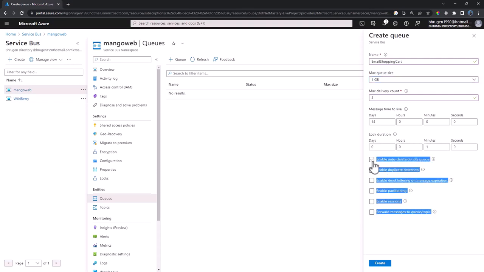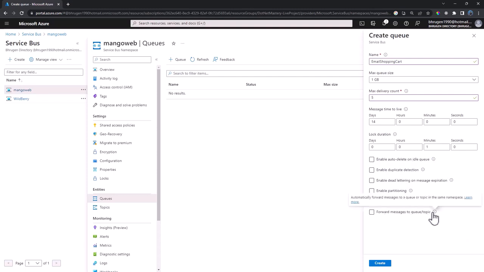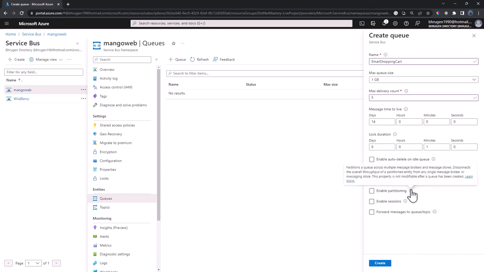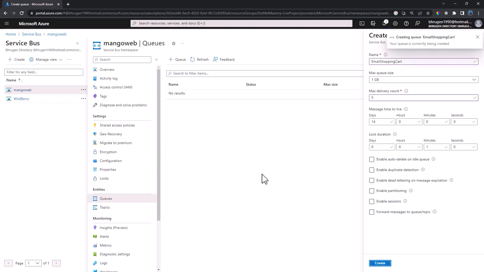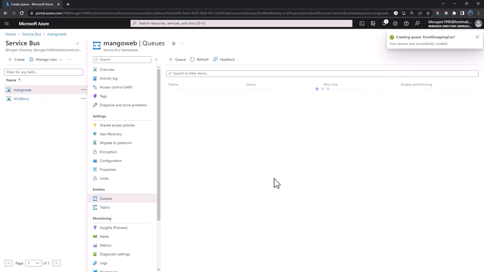And then we have many other advanced features like forward message to queue or topic. In that, when a message is received in one particular queue, do you want to automatically forward that message to another queue or topic? If you click that, you have to select an existing queue or topic. We do not want that. We will keep things simple for now. Let me hit the create button and let me create our queue. And perfect. With that, our first queue has been created.